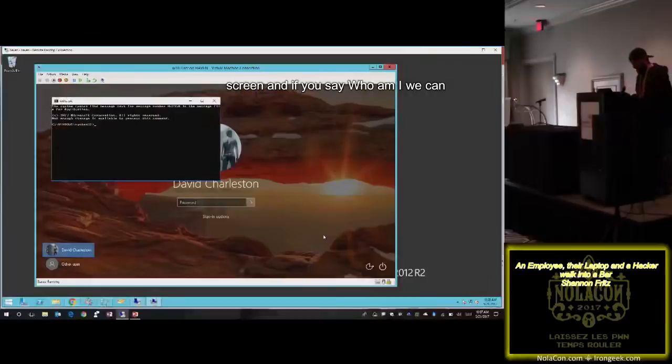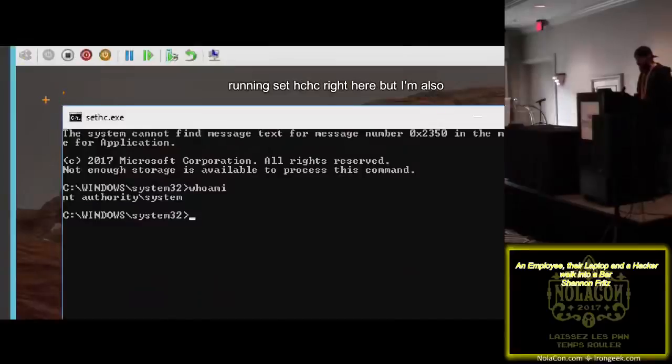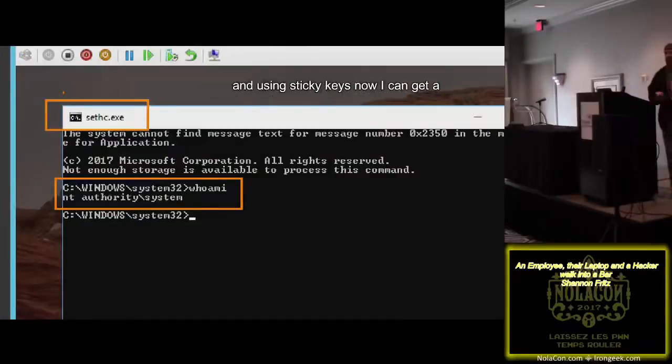And if you say whoami, we can look in here and see that not only am I running sethc.exe right here, but I'm also running as SYSTEM. Right? So just replacing a file, rebooting the computer, and using Sticky Keys, now I can get a system-level command prompt at the lock screen. Now I can invoke actions as the computer. I don't have to do much else. I am the machine now.